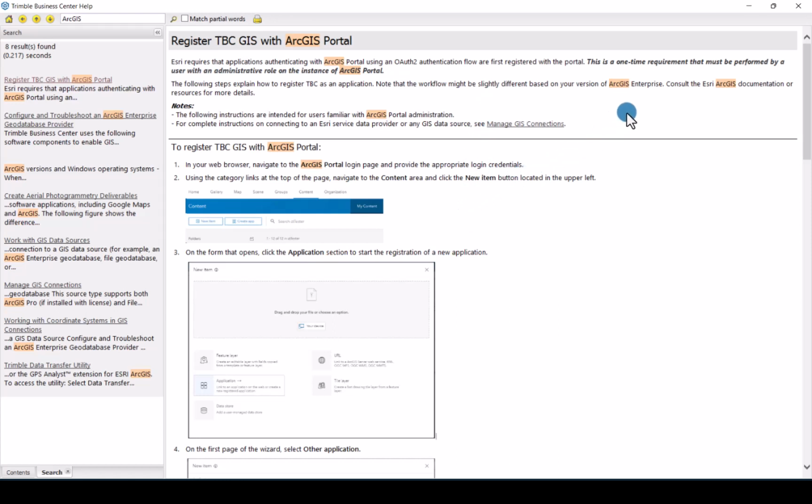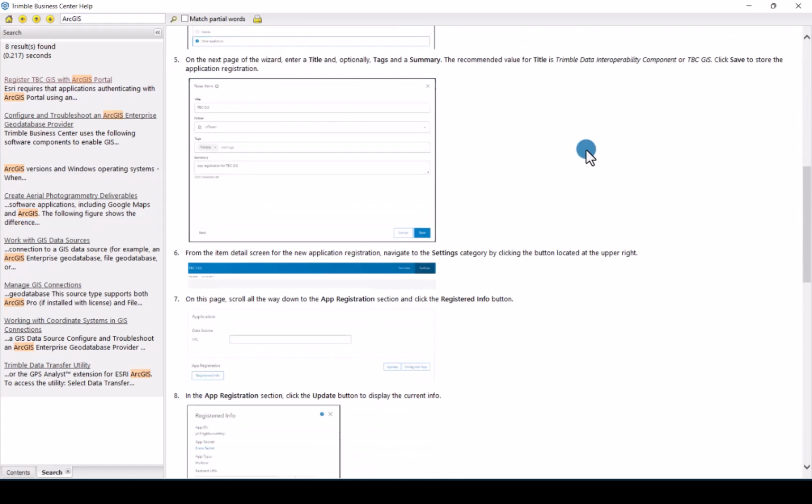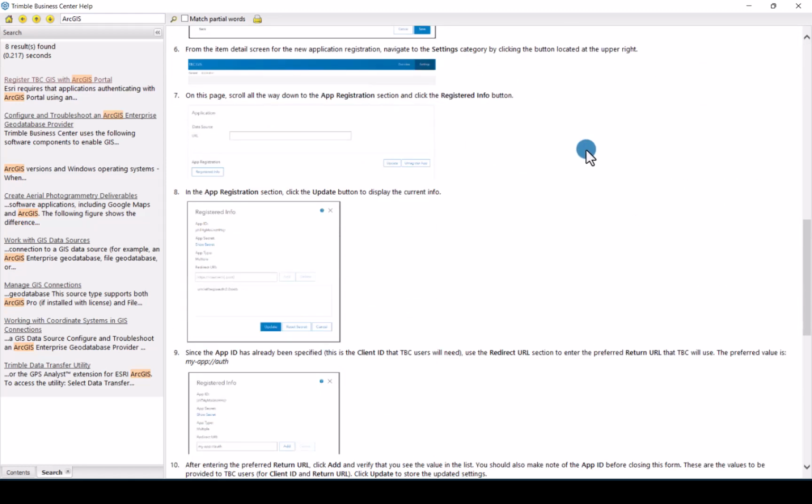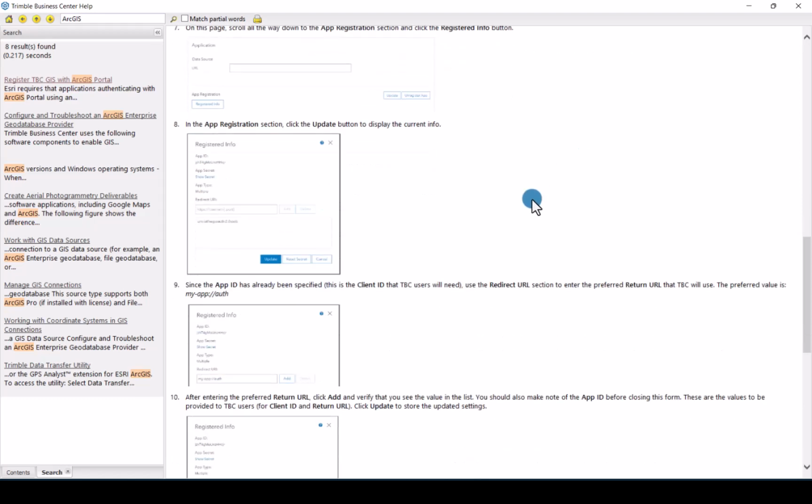This is a one-time requirement that must be performed by a user with an administrative role on the instance of the ArcGIS portal. So just follow the step-by-step guide on how to allow TBC access. You will get the URL and the client ID and return URL that you need to set up your connection in TBC from this setup.